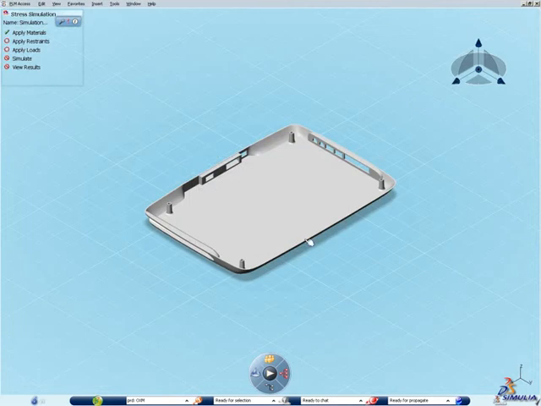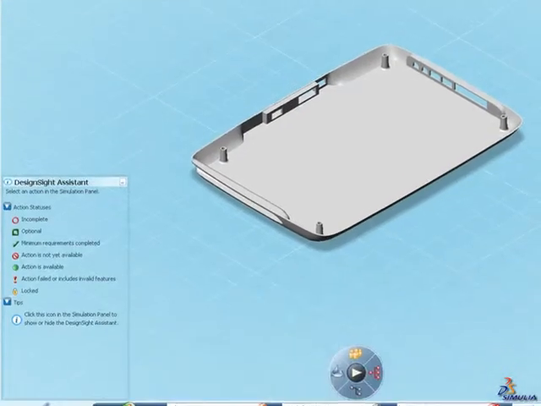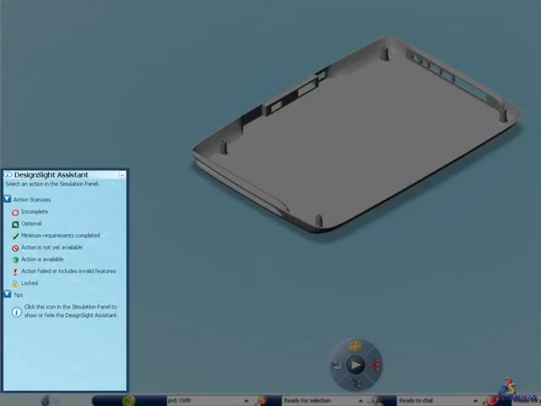The first thing we can notice is how simple the interface is. The simulation panel will guide us through the steps to be completed before running the simulation. And in case we need help, we can rely on the DesignSight assistant, which always adapts to the current action I'm doing to provide context-sensitive advice.